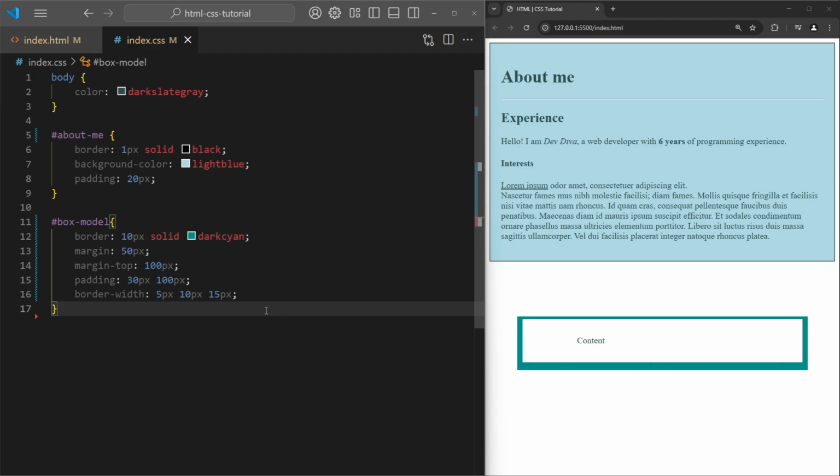When we use four values, they follow the clockwise order. Border width 5 pixels, 10 pixels, 15 pixels, and 30 pixels. Think of it as moving clockwise around the element, starting at the top and moving right, down to the bottom, and then left.